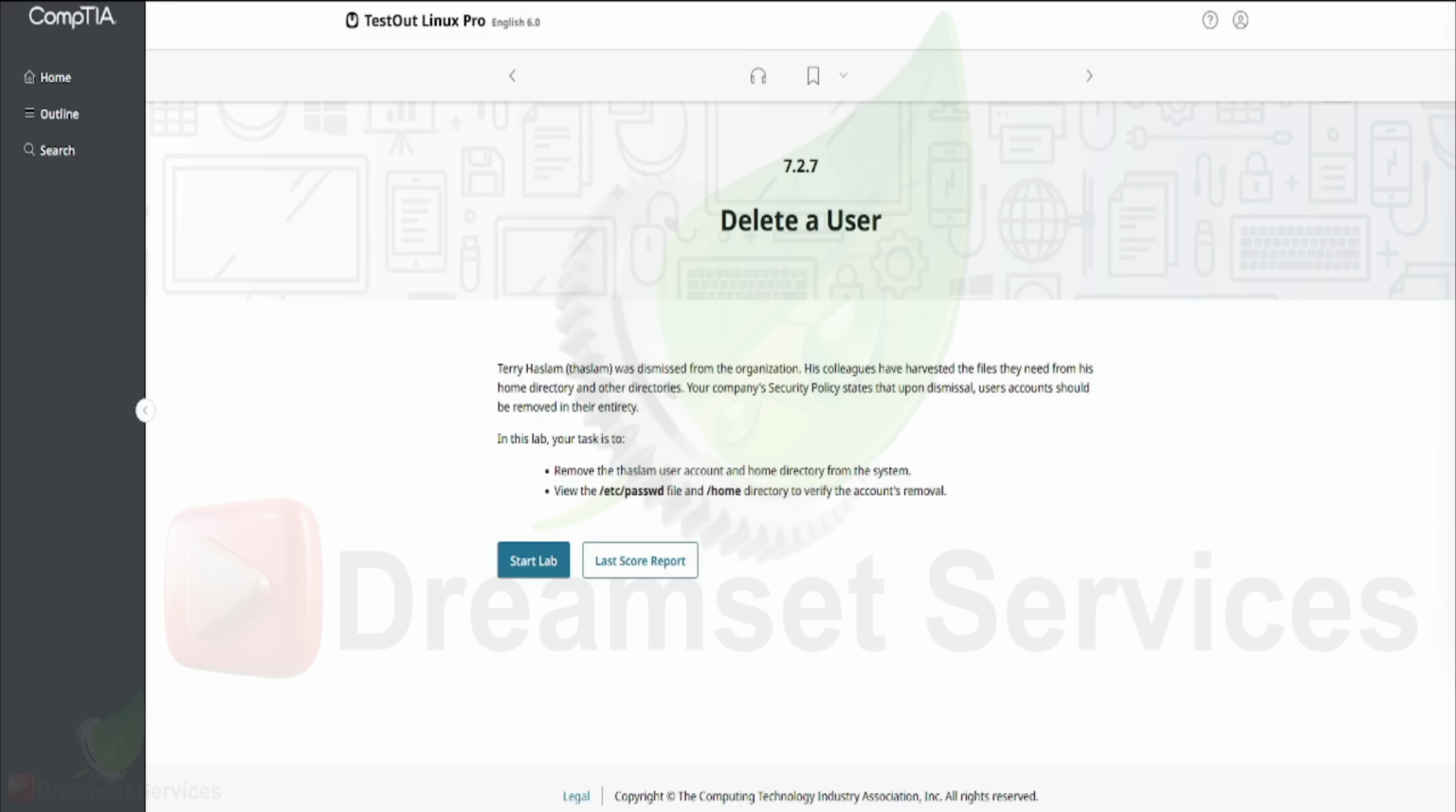This is lab 7.2.7 and we are going to delete a user. So Terry Haslam was dismissed from the organization. His colleagues have harvested the files they need from his home directory and other directories. Your company's security policy states that upon dismissal, user accounts should be removed in their entirety.